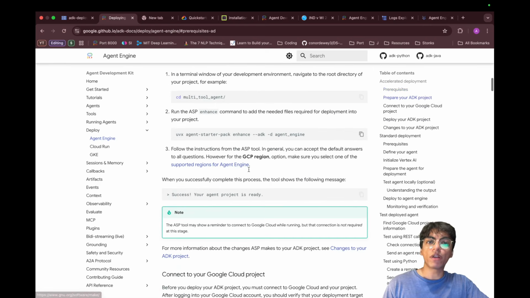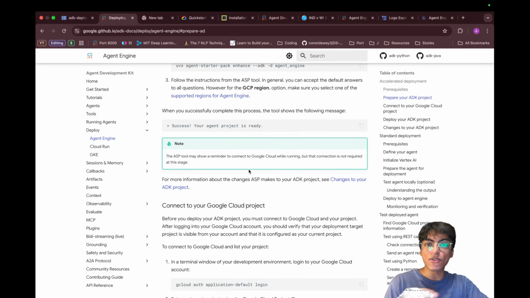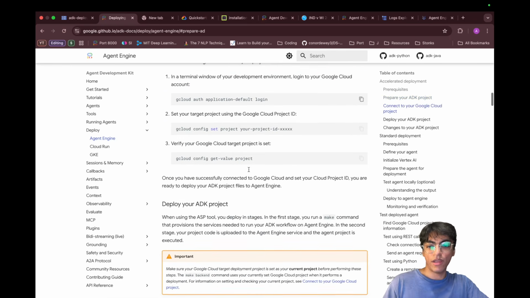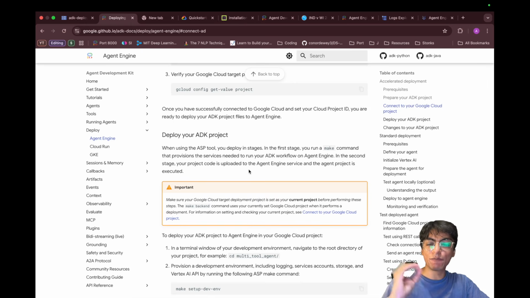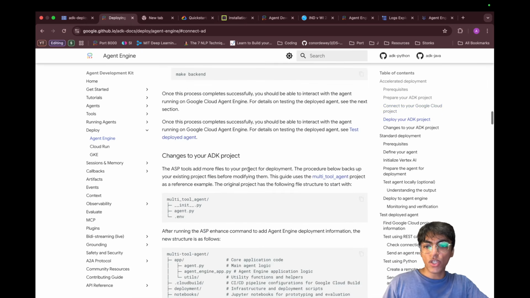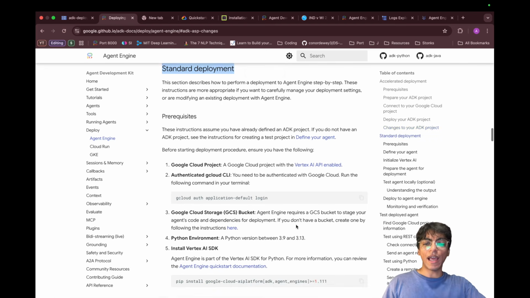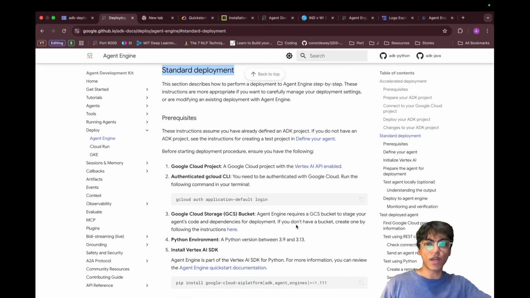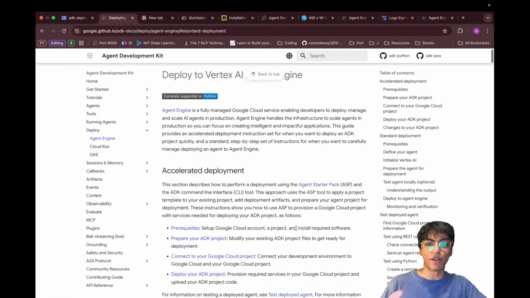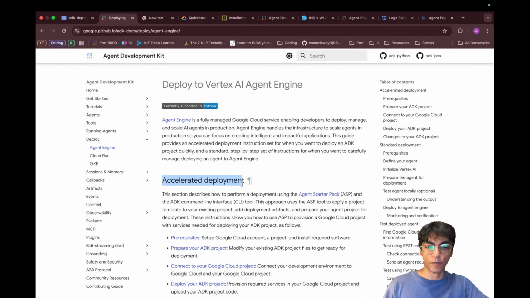For example, if you want more control over which resources exactly should be used, for example, if you really want to specify which bucket to use, how to deploy it, you can follow this standard deployment procedure as well. It's also pretty simple. You can go through it and let me know if it works for you. Otherwise, you can always just go through the accelerated development part on your own. That's pretty much what I wanted to cover in this video.